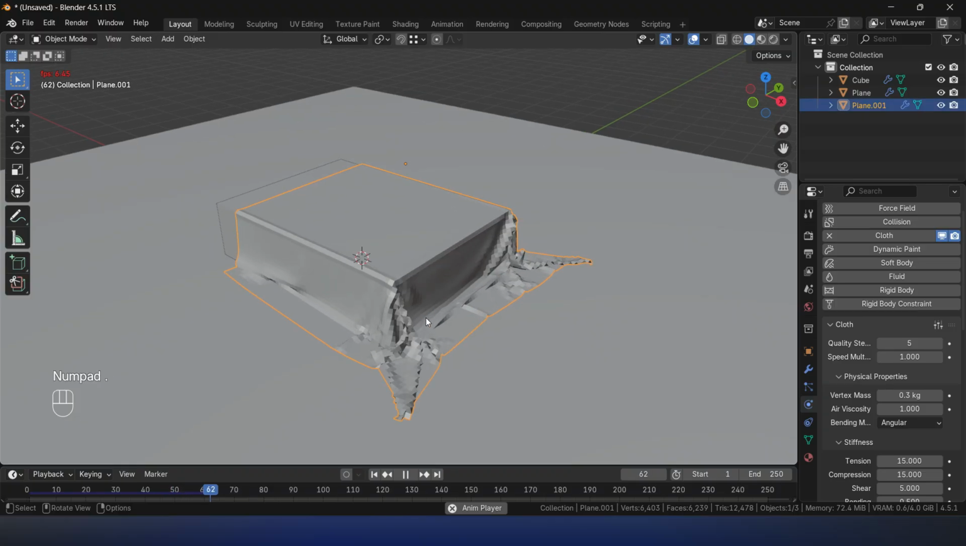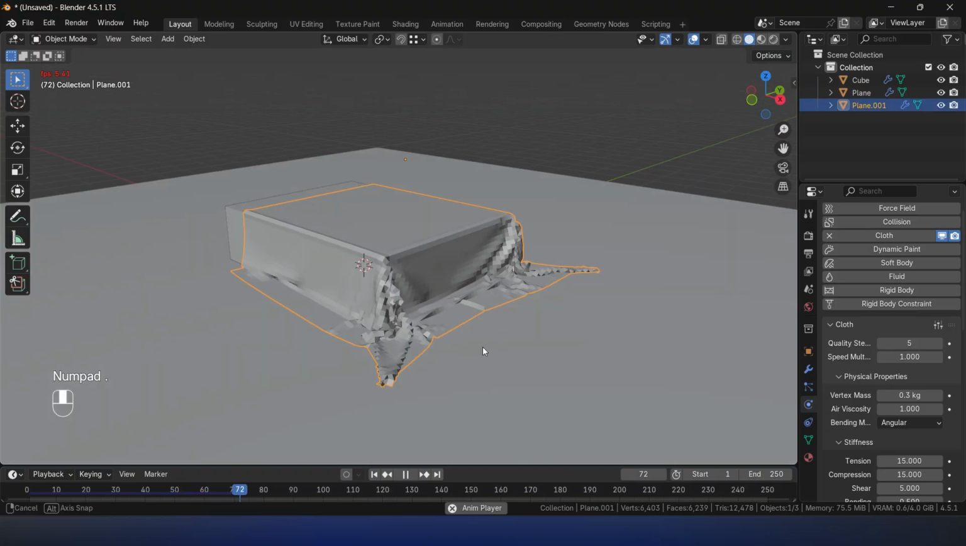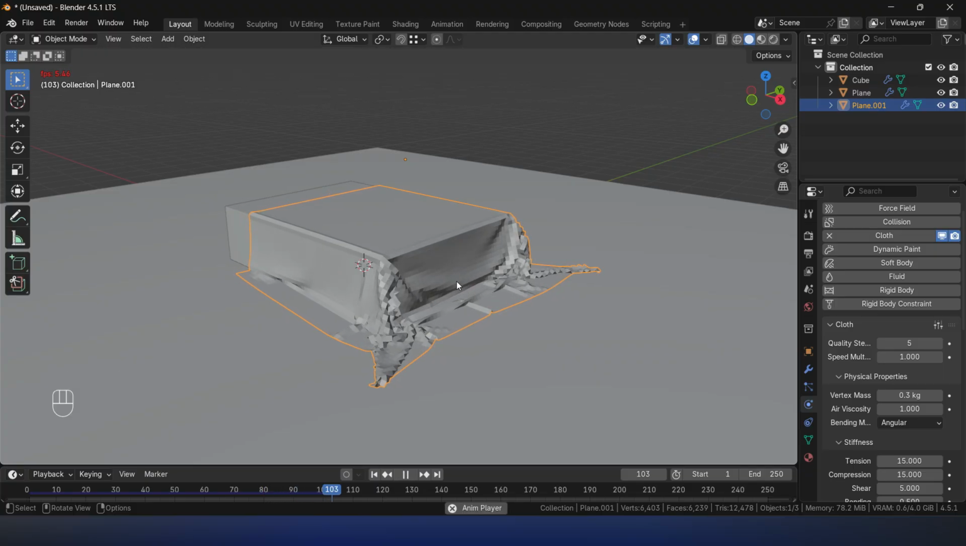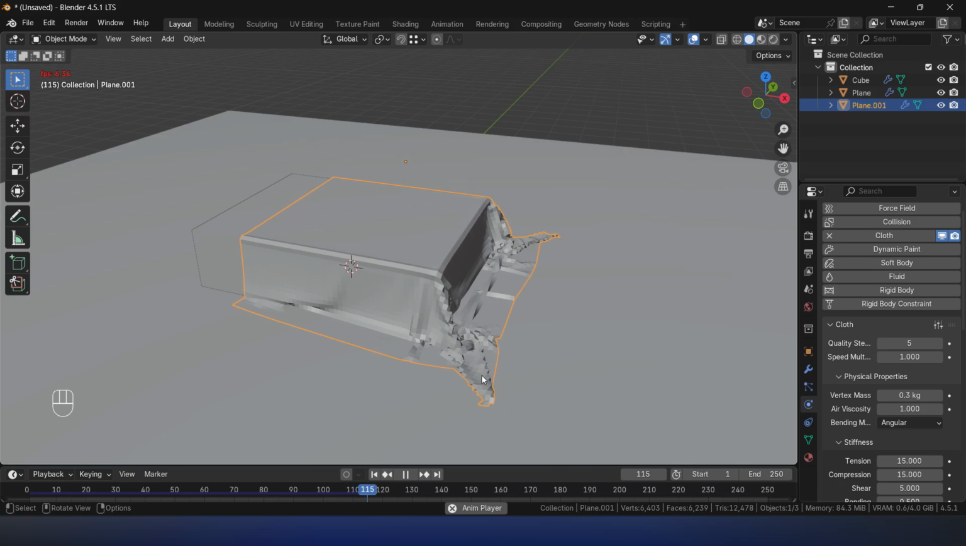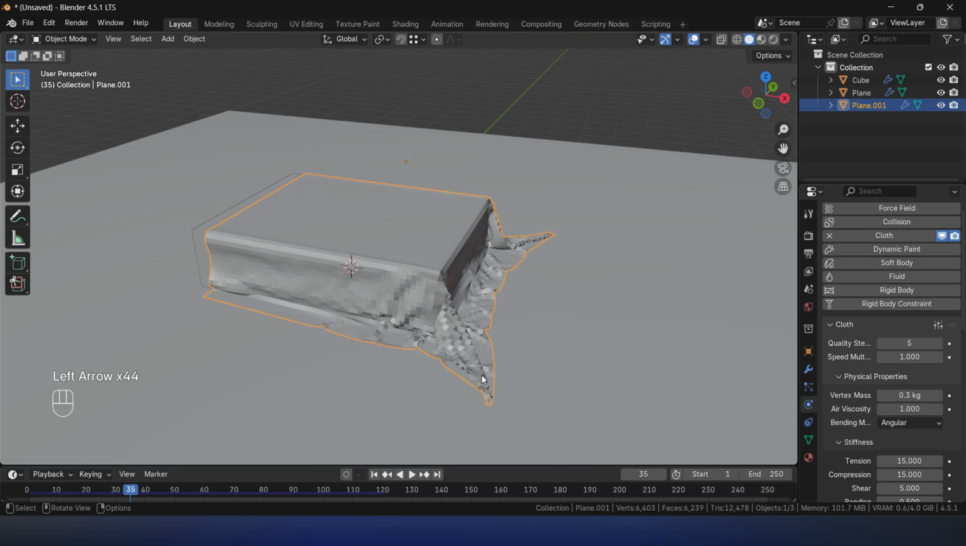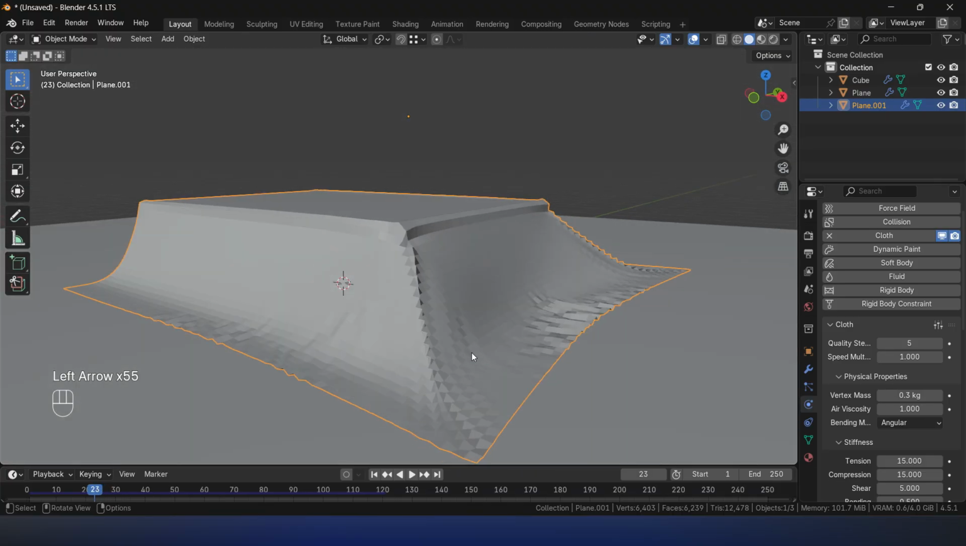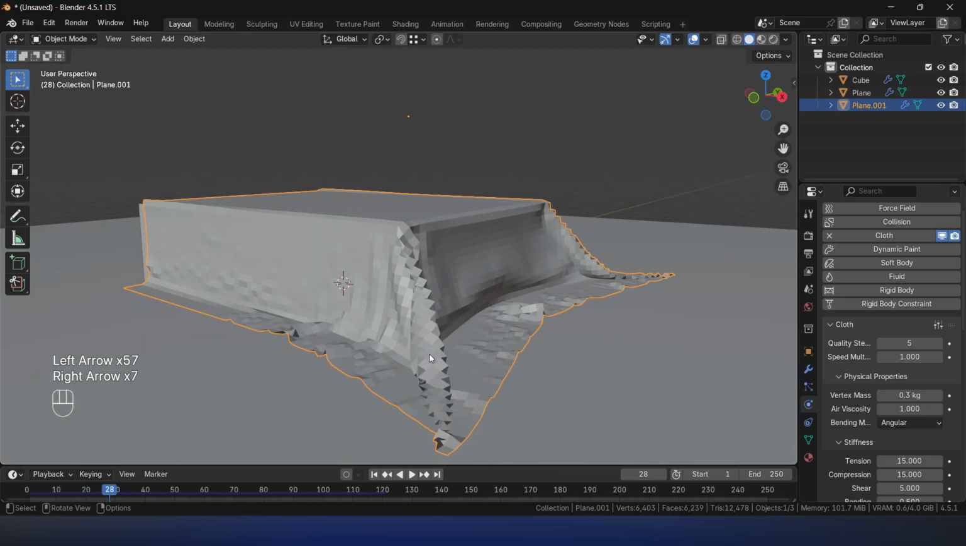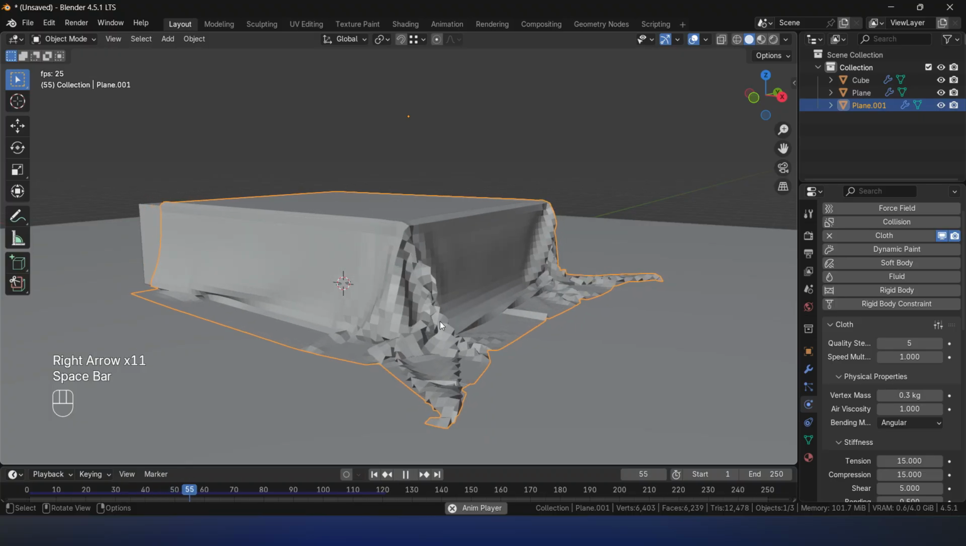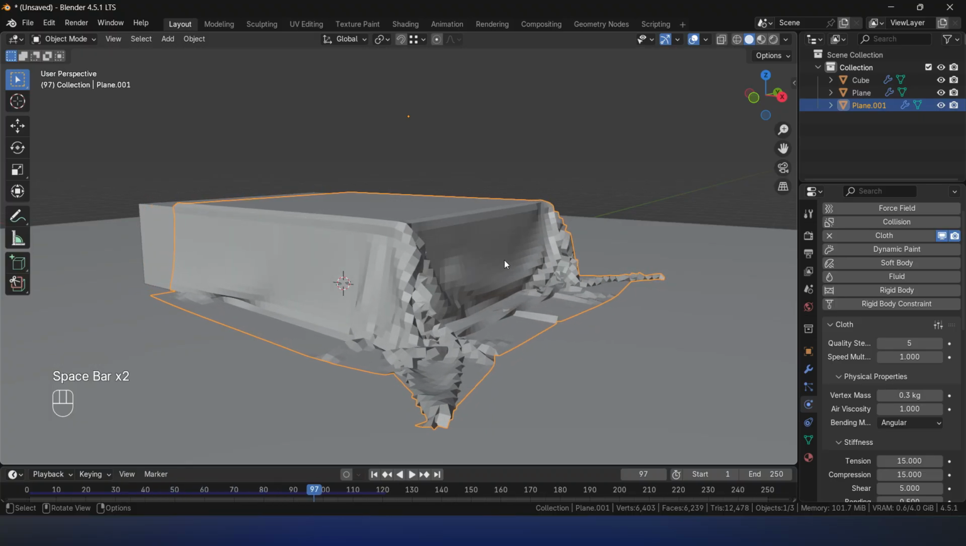Now there is an issue. I think there are two issues. One is our cloth sliding into the oblivion, and the other one is it is just passing through itself instead of colliding. It's just phasing through itself.